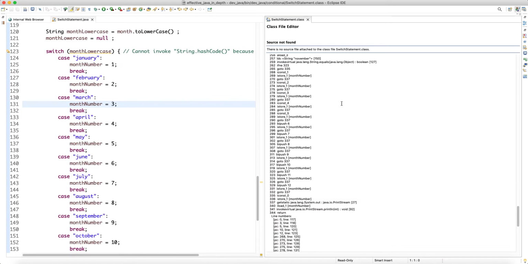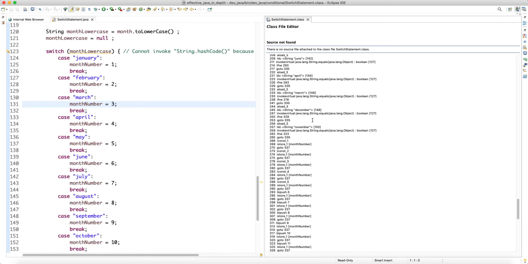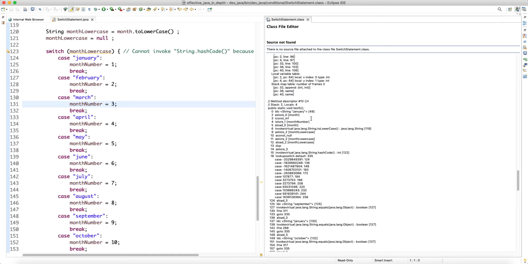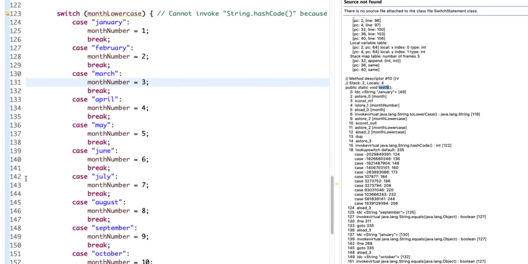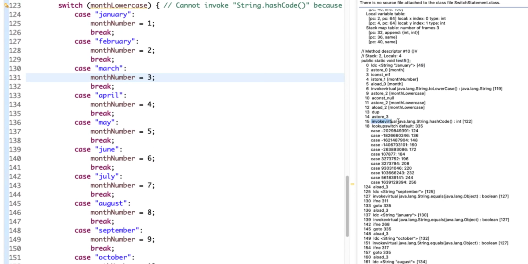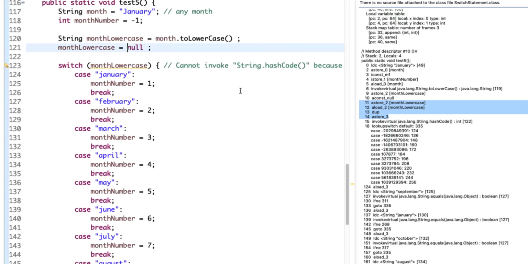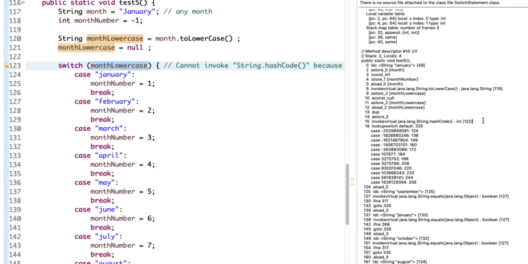So if you look at test 5, note what's happening with strings. We invoke virtual String hashCode. These are defining the month lowercase up to here, right? And then it tries to invoke a string hashCode. Basically, this string variable that we pass in, the runtime, the JVM, gets the hash code and does a lookup switch. We said that switch transforms into a lookup table, right? That's why everything has to be a compile time constant.